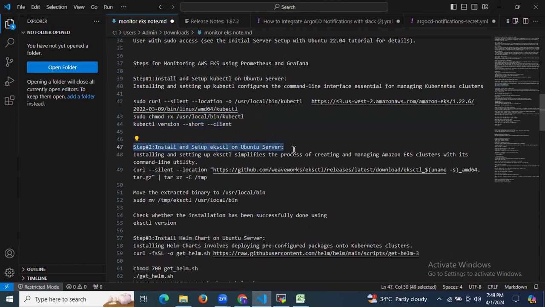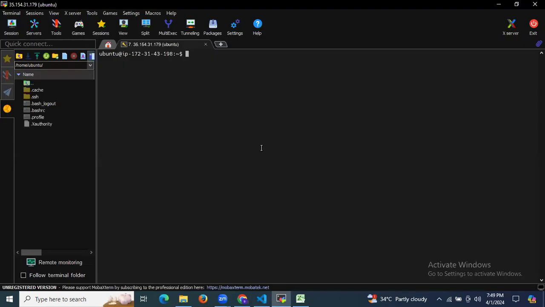So the second step is to install and set up eksctl on the Ubuntu server. Right. So we are going to install and set up eksctl. How to install? You can see the commands. Installing and setting up eksctl simplifies the process of creating and managing Amazon EKS clusters with its command line utility. So I'm going to use the curl command. I'm going to set up this eksctl on my instance.